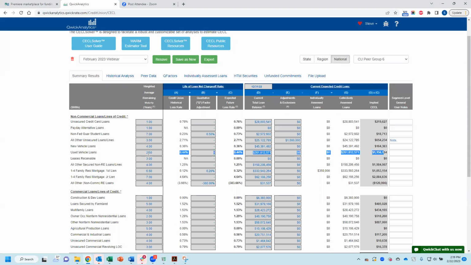Once we've calculated the WARM, let's say 2.5 years, we know the average remaining life of our used vehicle loans is 2.5 years. What CECL is really demanding of us is that we project 2.5 years worth of losses going forward in aggregate, right? Losses over the remaining lives of the assets. So if we're going to project 2.5 years worth of future losses on used vehicle loans, well, the starting point for that is to see what history would suggest, right?